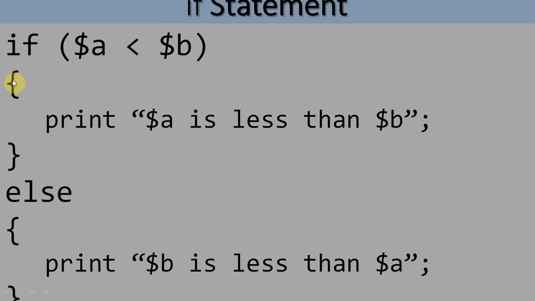Here we have placed this line between curly brackets, but we can also write this line directly without curly brackets. Curly brackets are used when we have multiple statements. In the case of one statement, we can use curly brackets as well, and we can also use multiple statements.